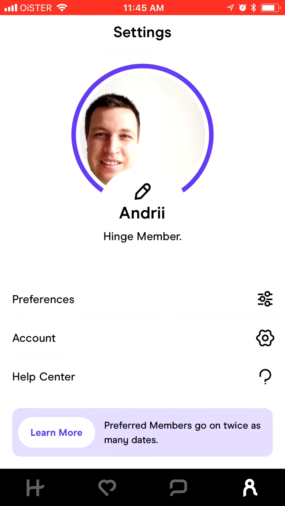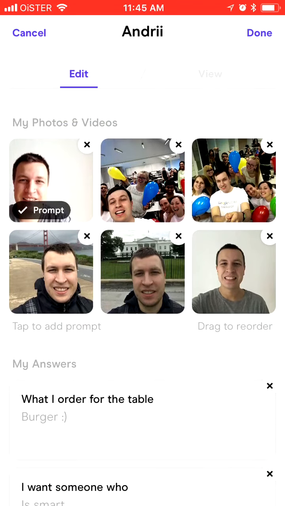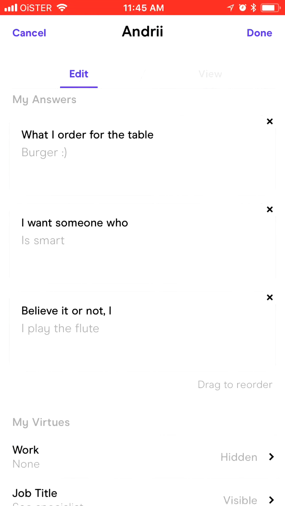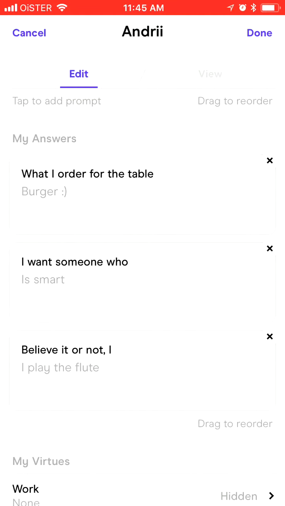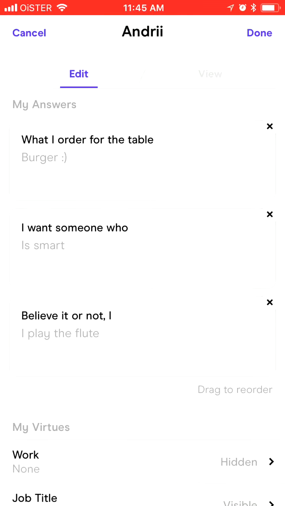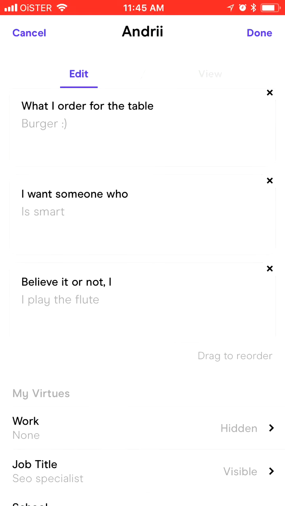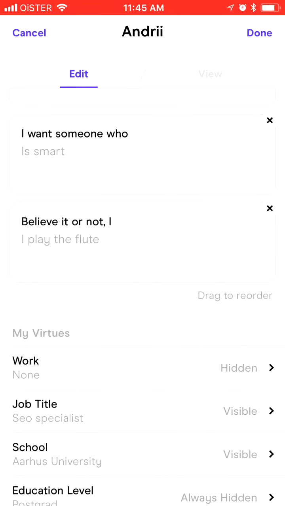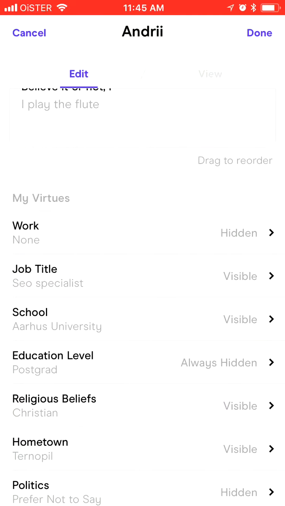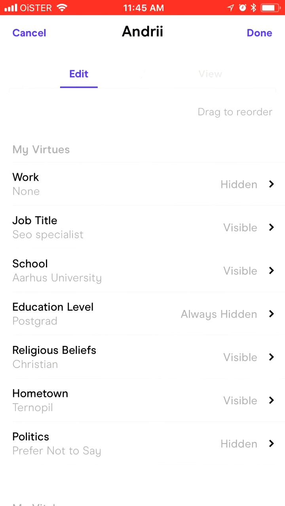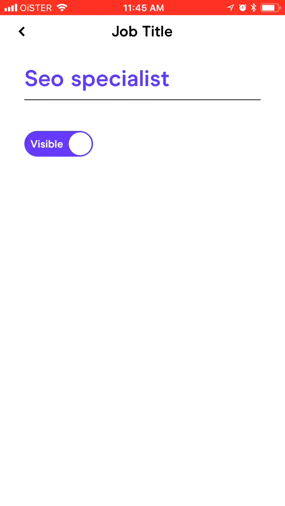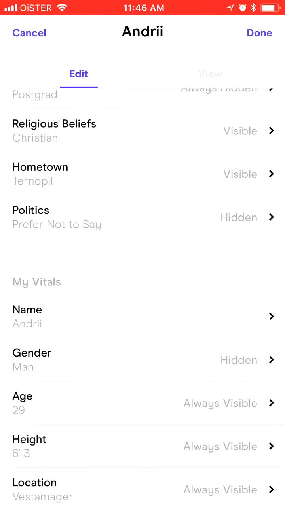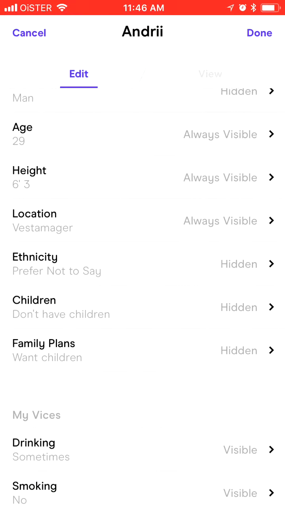So here's my profile. You just add your photos and videos, standard, and then you have a lot of these questions which you need to answer while you sign up, like what you order for table, like I'm looking for someone who is smart, and then this kind of different questions which help to discover their profile. And then you have your work, job title, and then you can just hide or show all these details.